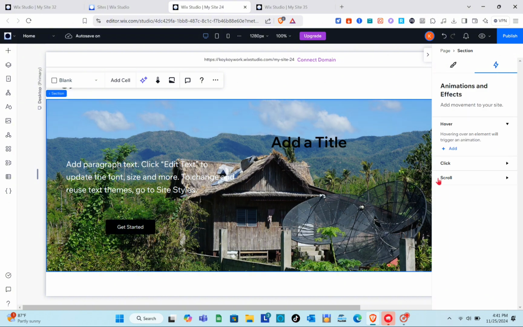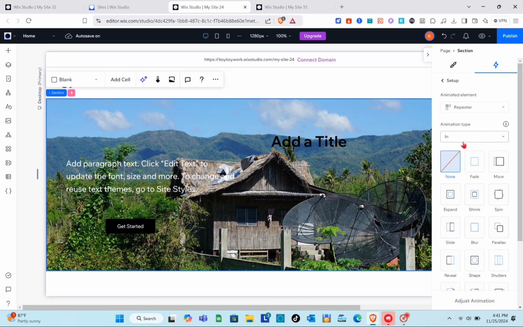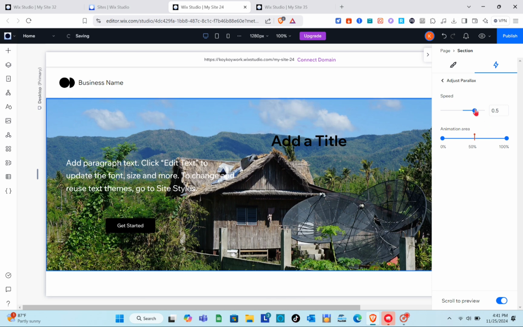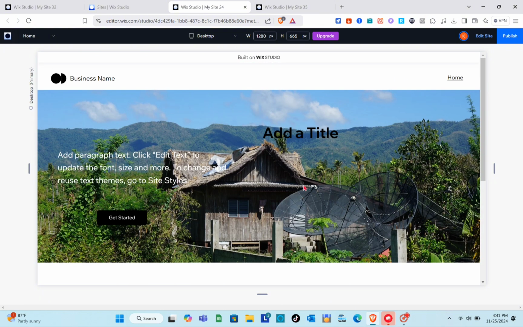So just go to the animation and effects, and just go to the scroll option, and then click on the add option. After that, now right here for the animated element, we have to change this one. Okay, so let me just click on it and then select this option right here, and then click on the parallax effect. That's right, and then now you can adjust the animation, you can adjust the speed and the animation area as well. So when we preview this one, this is how it's going to look like.